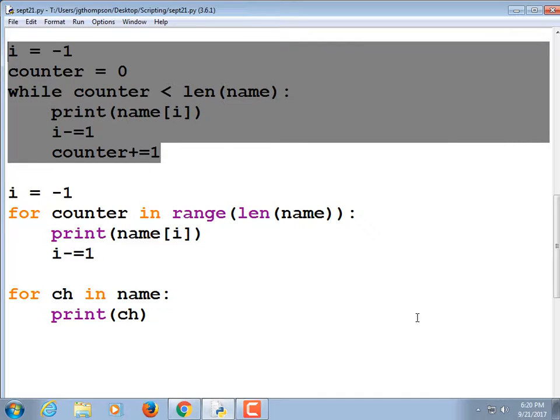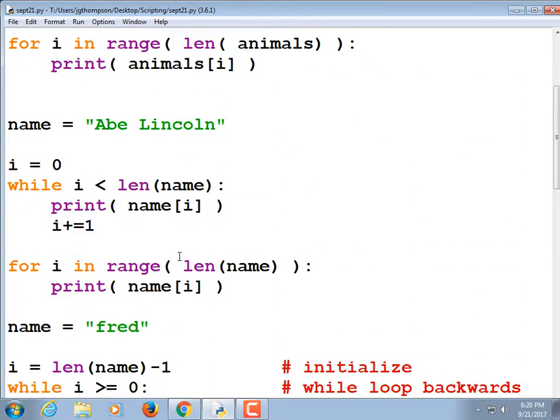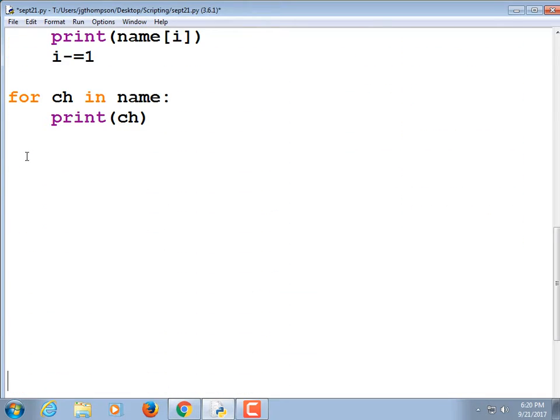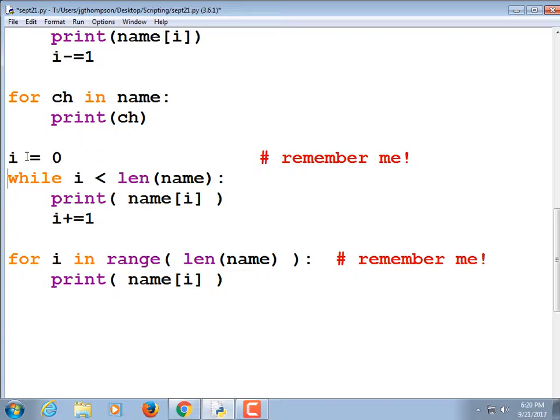Now that we've covered 20 different ways of doing these things, please remember this. I'm going to go back and put comments on it. Here's one way of traversing the name list. Remember me. Here's another way of traversing the name list. Remember me number 2. And I'm going to move these down to the bottom so that they're all in a row. And the third way, right here, which I'm going to actually leave as the first way, because it's the easiest syntax of all.